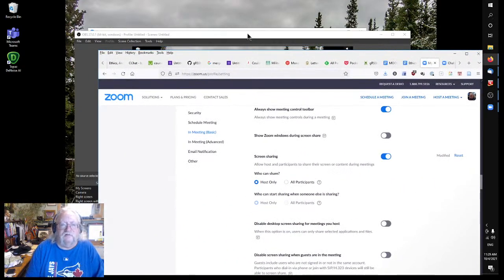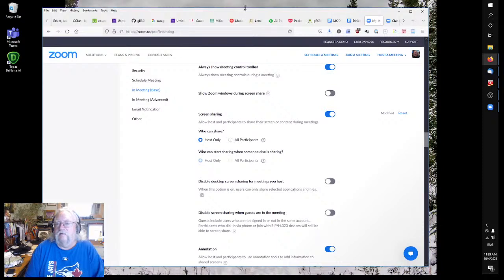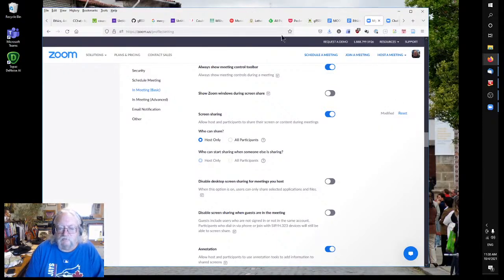Whoops, what am I doing here? Here we go. I moved the wrong window. That happens to me a lot because the windows don't really have good borders around them. Okay, anyhow.